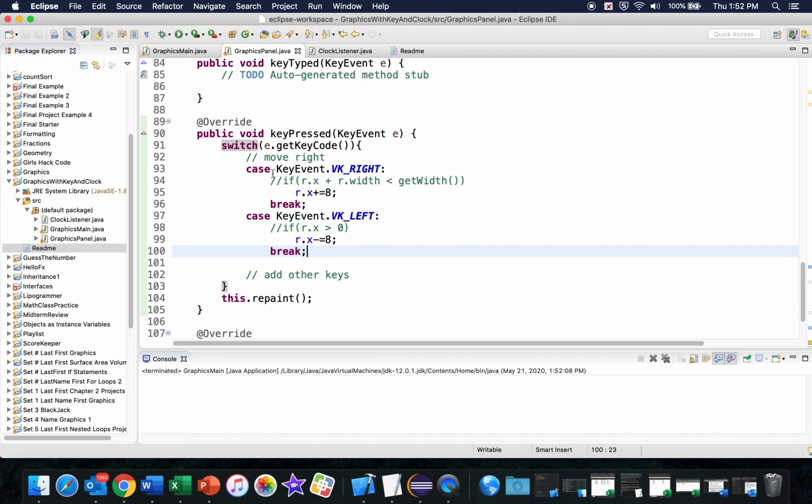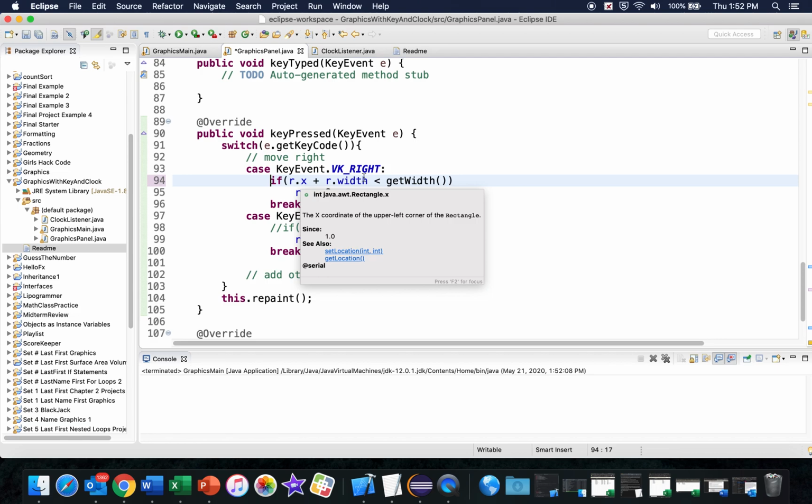So let's go ahead and add in these if statements that I have set up here. What this says is if the r.x plus the r.width is less than get width, I'm going to add 8. So what that's saying is if my x value plus my width, right? So the x, y values are your top left corner. If I add the width to that, that's going to give me the right edge. So I want to make sure if the right edge is less than the width, then I can move right.